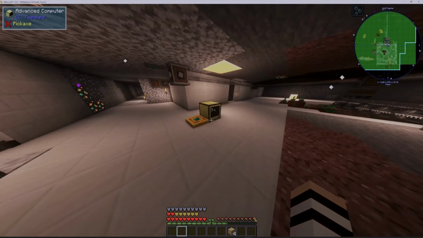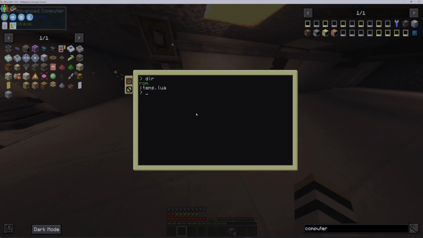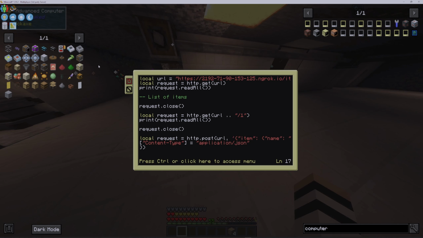And then, yeah, I managed to set up a little computer here in our survival world where I managed to get the items.lua to post. And I was so excited because it was so silly. But yeah, hopefully this is interesting and enjoyable.